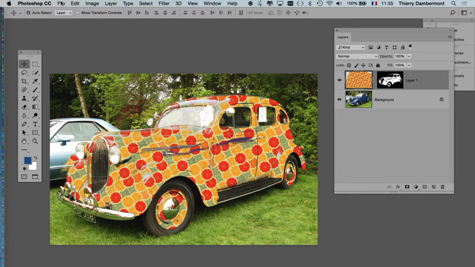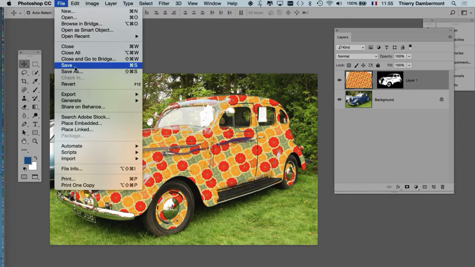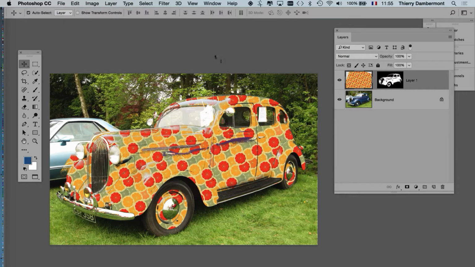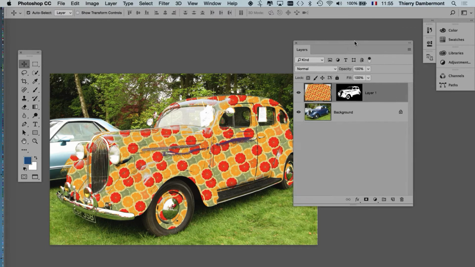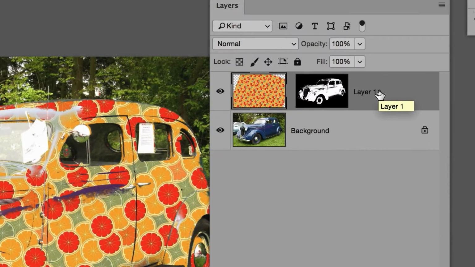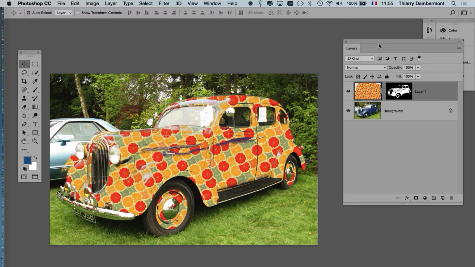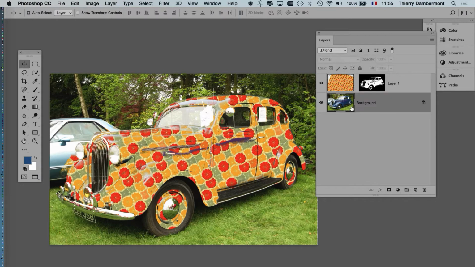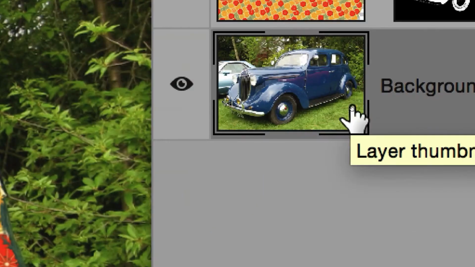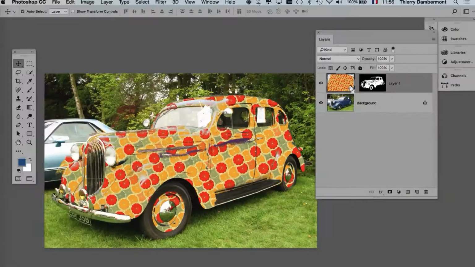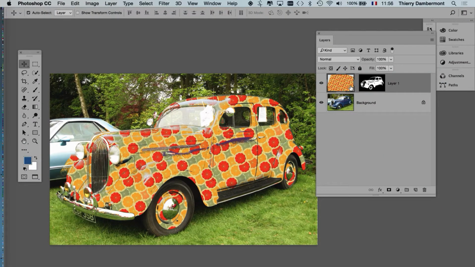And let's save the file. File, save. So it's already a PSD file. We saved it once in PSD format, so no problem. So the result is not really good, but then we'll go grab the shadows and lights from the original picture and put them above the pattern, and then it will look a lot better.